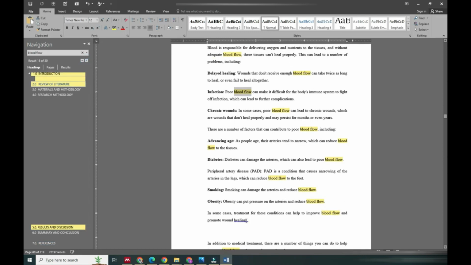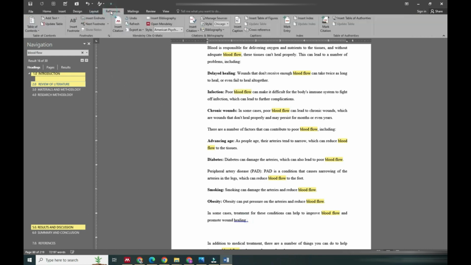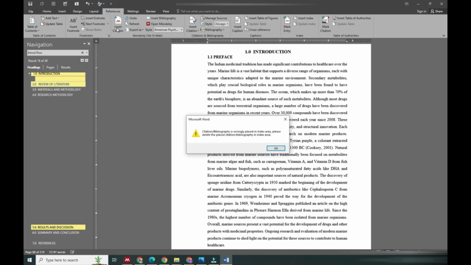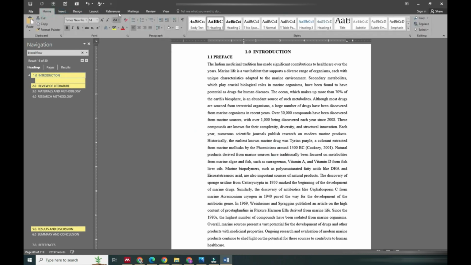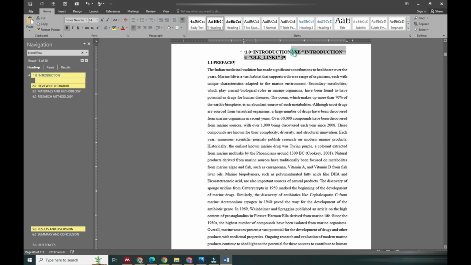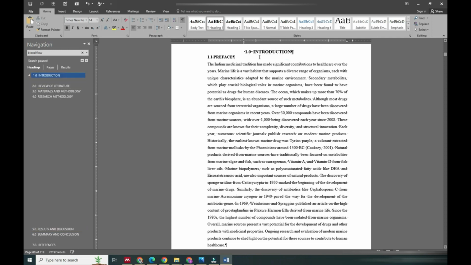So we will go to the place where we have to put the references. We will go to the reference option, and there we will insert citation. Here again it is showing the same error. It means somewhere it is still pending to remove the code that was inserted because of the index insertion. So here we will delete that code part.